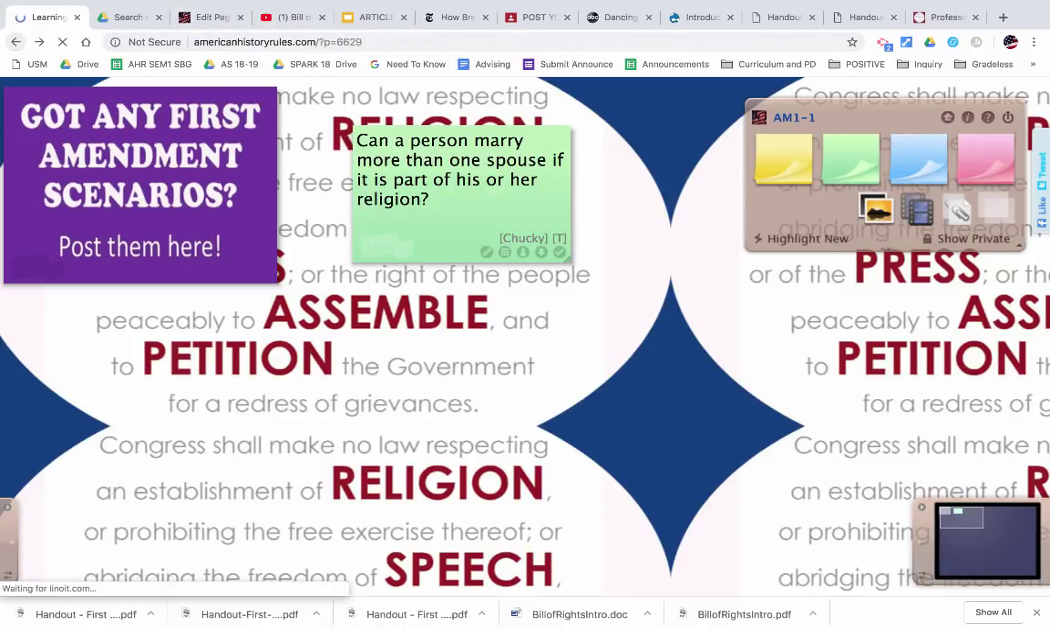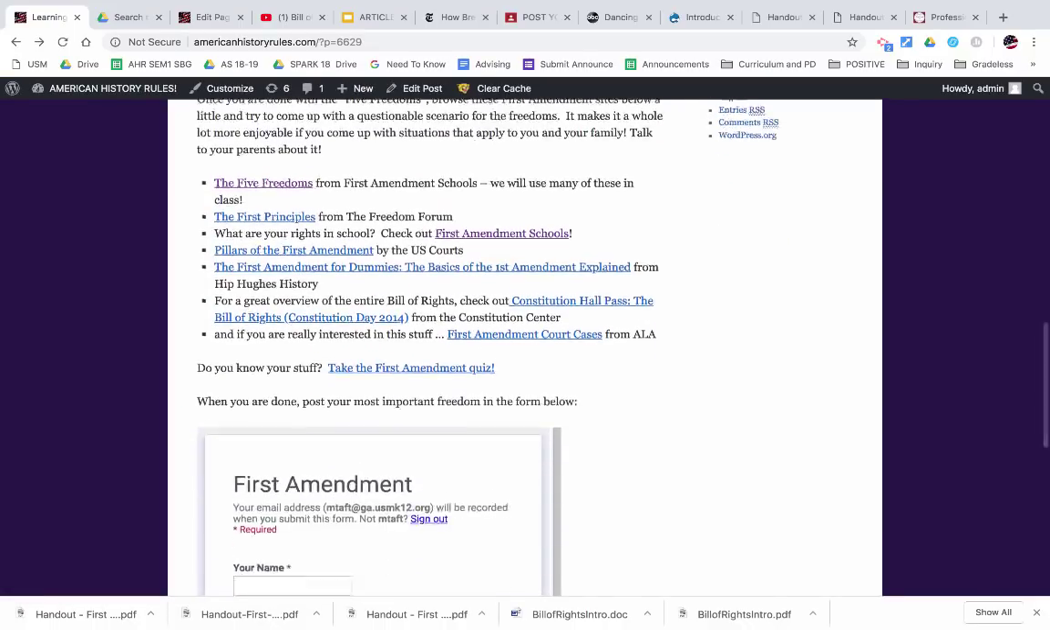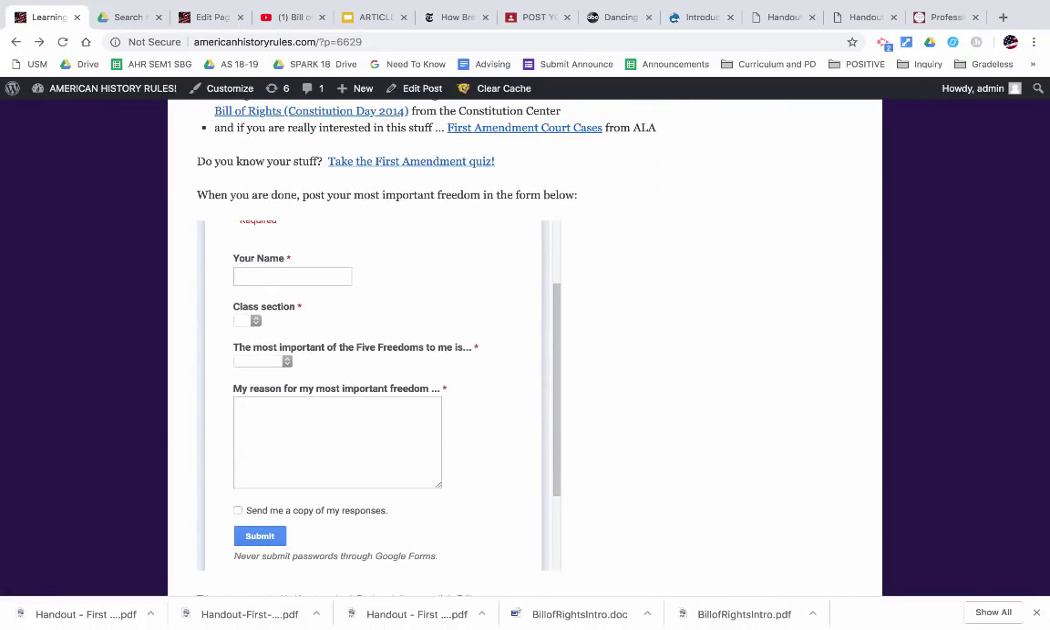And the second thing I want you to do is come down to this form, put your name, first name is fine, your class section, and the most important of the 5 freedoms to you. Is it religion, speech, press, assembly, or petition? Then just give your reason why you feel that's your most important freedom. We'll use this to crowdsource what we think is the most important of the 5 freedoms in the First Amendment. So we're going to do that for just the First Amendment for our next class.